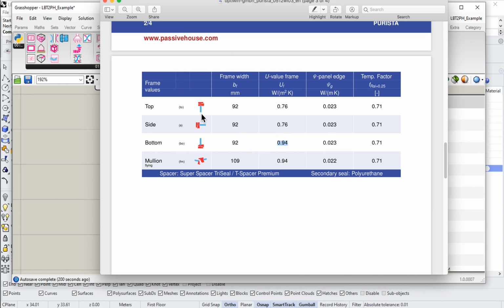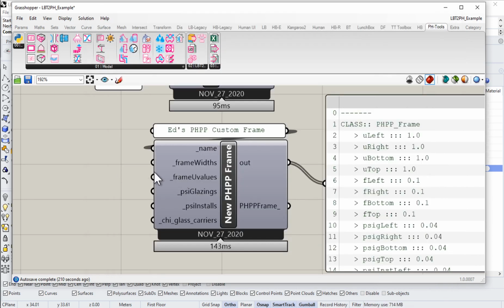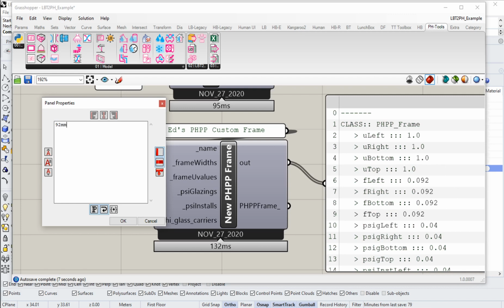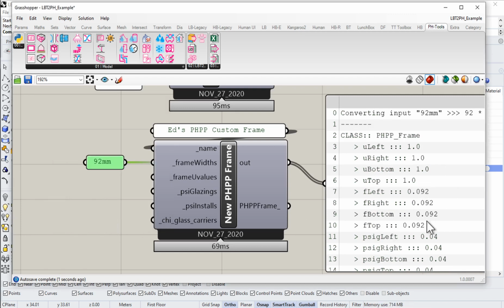So let's start with the width. The widths are all 0.092, so 92 millimeters. Right now, notice that the face frame width is set to 100 millimeters, or 0.1 meters. So we need to set that to 92 millimeters, so 0.092. We could do it that way. And if I input that into the frame widths, notice that all of my frame widths got reset to 0.092. Now I could also say 92 millimeters. That would also do that.